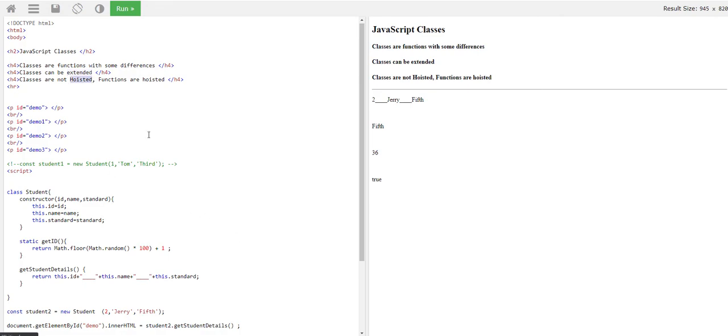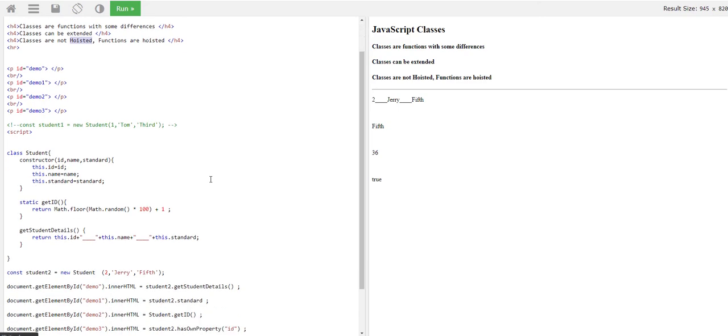Classes are not hoisted. Functions are hoisted. So functions are placed on top of the JavaScript file, but classes are not hoisted, so you cannot use a class before defining it as you can do with a function. So let's see our example.